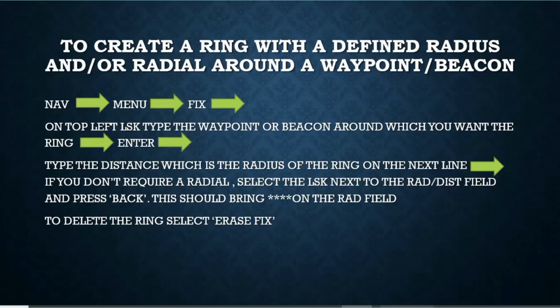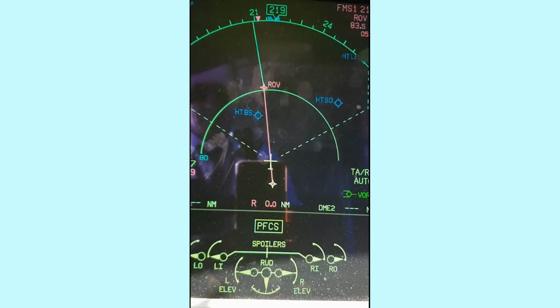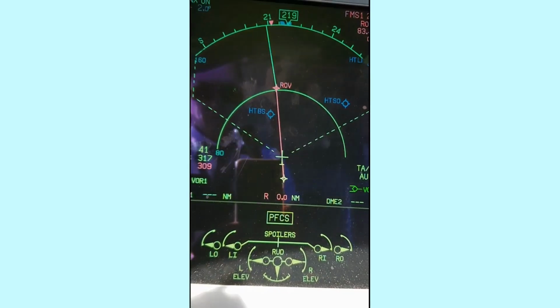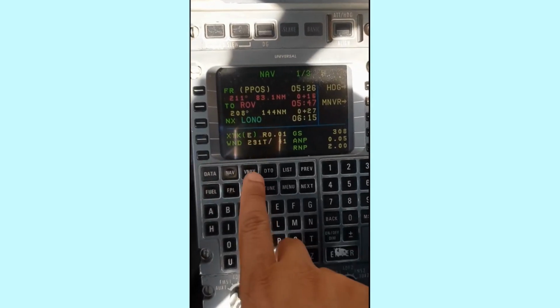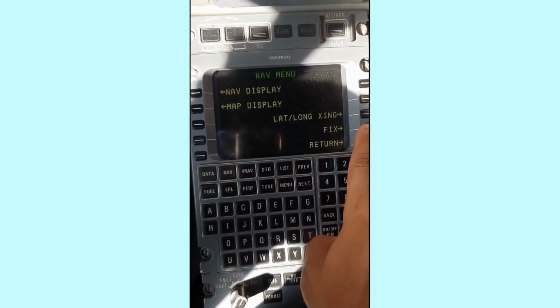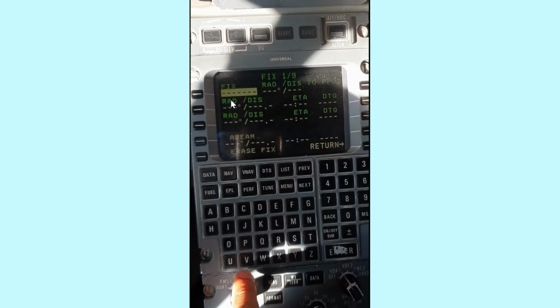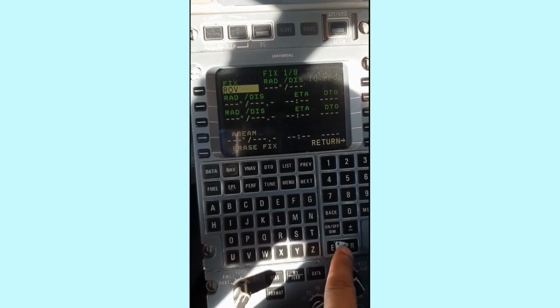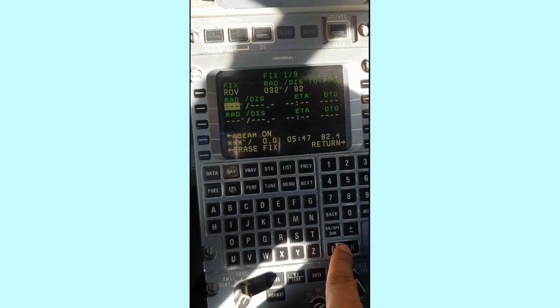Now let's see how we do it in the FMS. Here's the MFD presentation again on ROV. This time we are approaching ROV, 80 miles, as you can see. Now let's say we want to make a ring around ROV. As I briefed earlier, I'm going to go to the FMS right now and select nav, menu, and fix. Now you can see it's asking which fix you want. I'm going to type in ROV to tell the FMS I want to work with ROV. There we go, ROV, and enter, and then accept. You don't have to press accept, you can just press enter, it'll accept automatically.